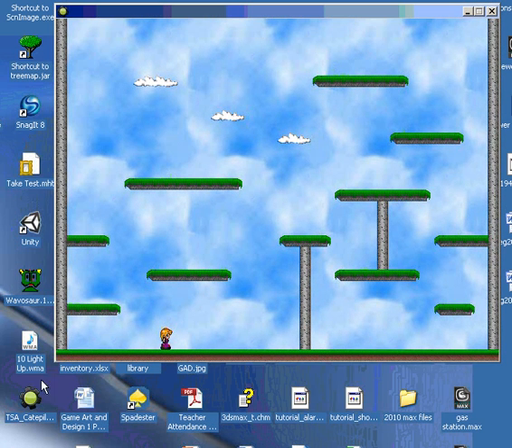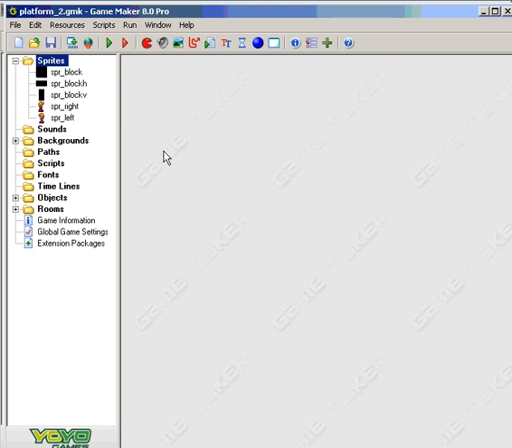Okay, in this tutorial we're going to make a little platform game like this. We're going to add a lot more to it, but just kind of give you the idea, okay? So open Game Maker and create these sprites. Sprite block H, sprite block Y or V, sprite right and sprite left.